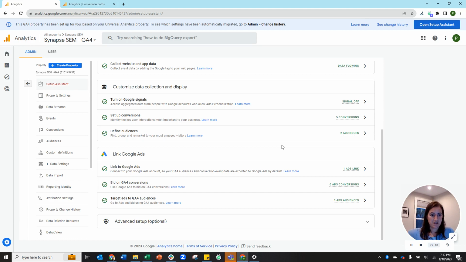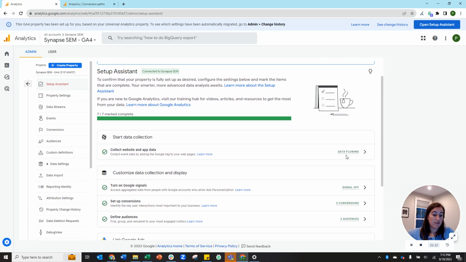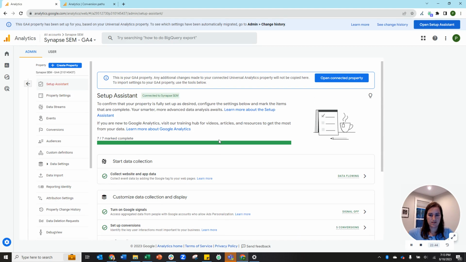Are things done? It will tell you if you are not complete. Sometimes you have done the things and you just have to go over here and say mark as complete. I already did that for all of these, so there's no need here. But if they weren't marked as complete, this would not be fully green here. So if you want to link to Google Ads or set up conversions, for example, you can click on them here, or you can find them in the settings on the side. So that is the Setup Assistant.